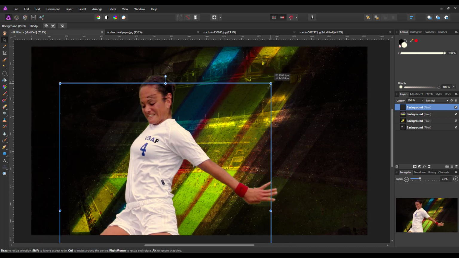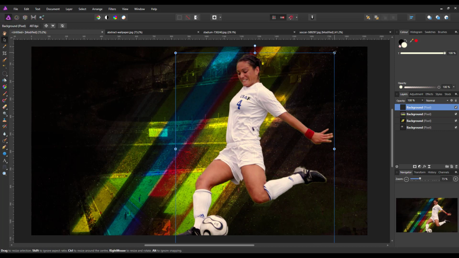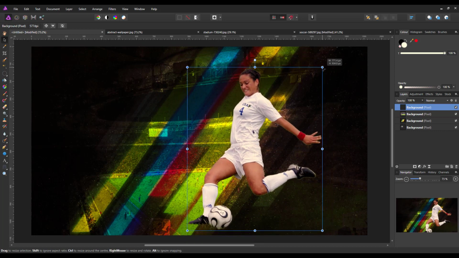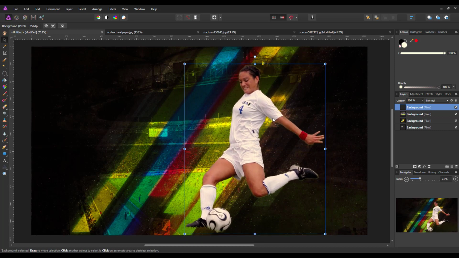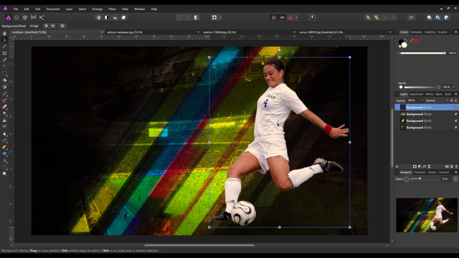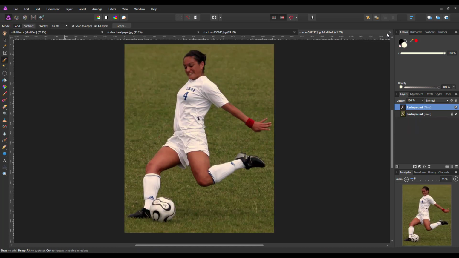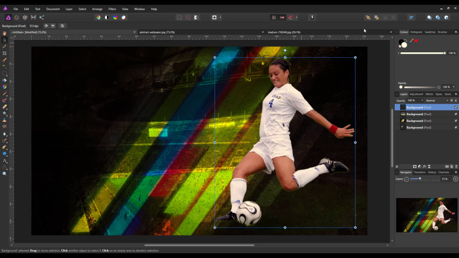So again, I'm just going to resize this. Alright. And that'll do for that for the moment. Let me shut down some of these images I don't need anymore.